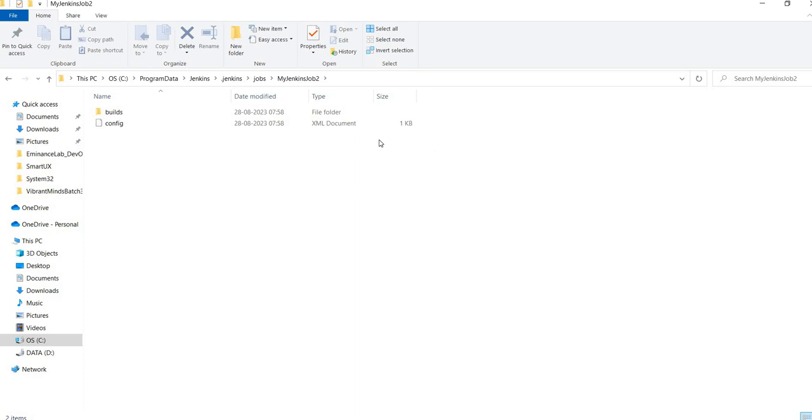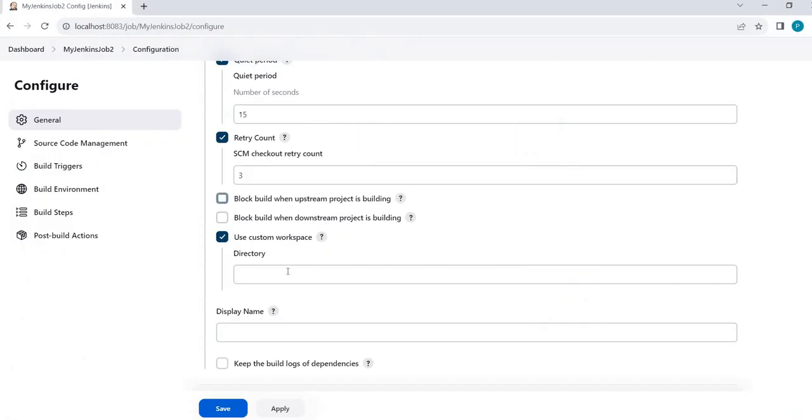By default, your job's workspace gets created in this folder: program data, Jenkins, .jenkins, jobs. Inside that you will have a directory with the name of the job created, and this directory is nothing but the workspace, a working directory in short. So if you want some different directory to be the workspace, then you can mention it here.